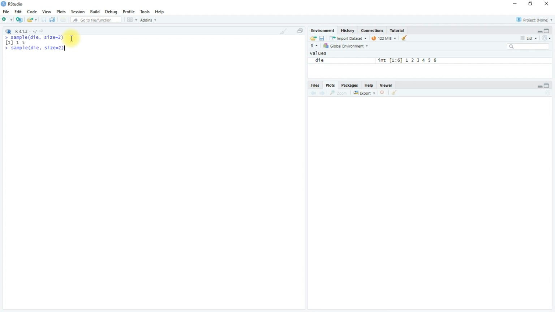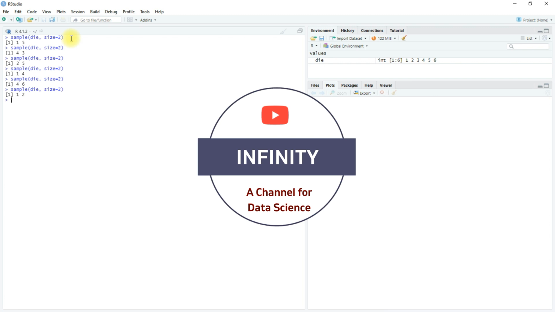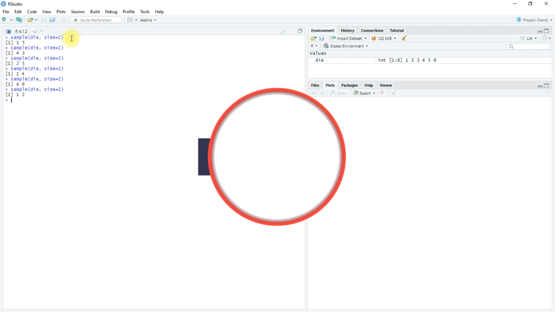Now if I run this sample function again and again, let me show you that. So I'm running this sample function several times. Now can you observe one thing here? This sample function is acting funny. The funny part is that it is giving me two different numbers. That means you will notice that the second die never has the same value as the first die. Which means you will never roll a pair of 2s or a pair of 4s. So what is the issue here?